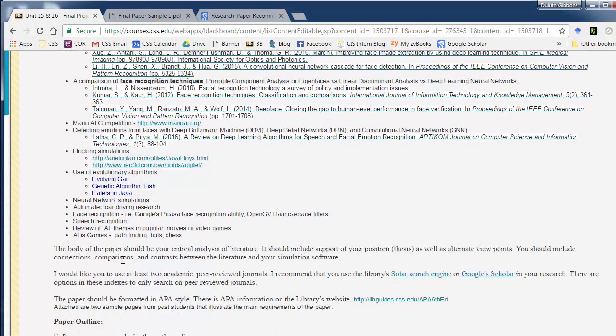So the basic requirement is to, again, do a critical analysis of some literature, support your position or your thesis. You should state your thesis very explicitly. Include some comparison or contrast to other literature or other ideas that are out there. You have to have at least two academic peer-reviewed journals that you're going to read. And there's two good places to research them: Solar and Google Scholar. You can log into Solar, which is our own CSS libraries one, and you can use your login to get into that. So either of these are a good place to find peer-reviewed journal articles.